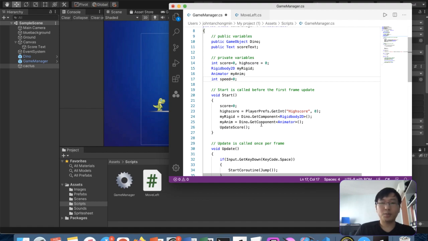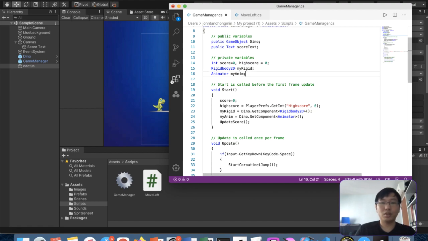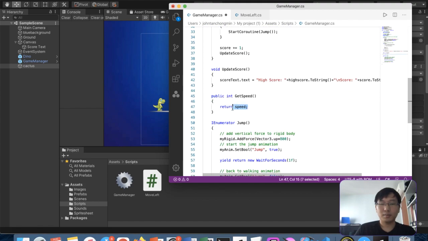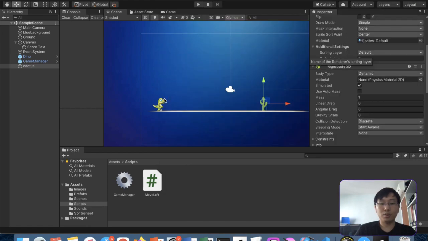Or actually, the speed could be based on the score. We can just return score divided by Mathf dot floor, score divided by 100. So maybe the initial speed is like 300, and then every 100 points it increases the speed by one. The speed increases gradually like that. We could do something like this. I think this would work. Yeah, so let's see.